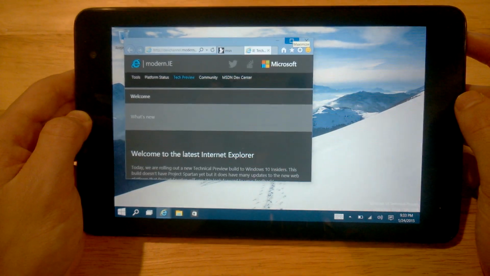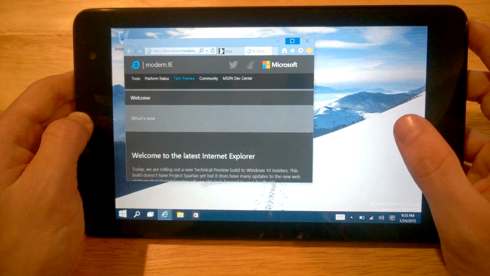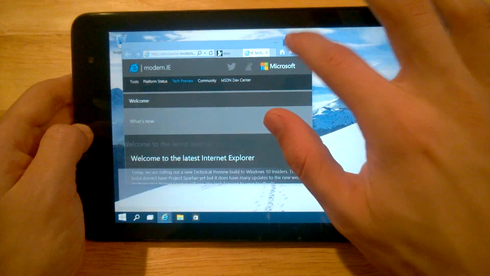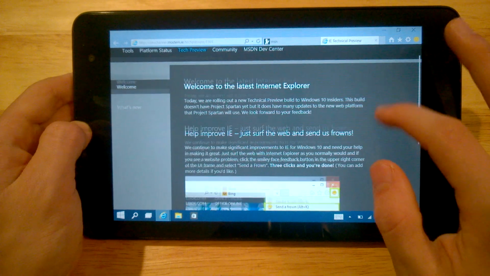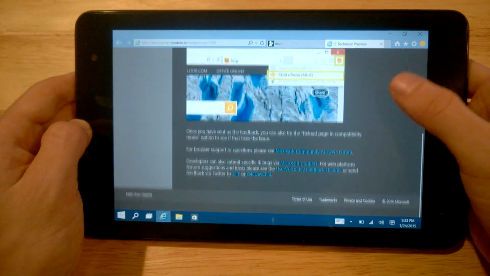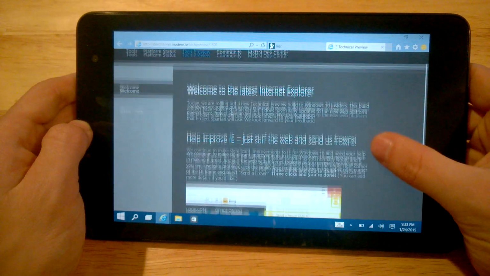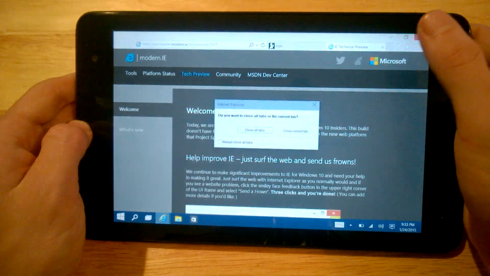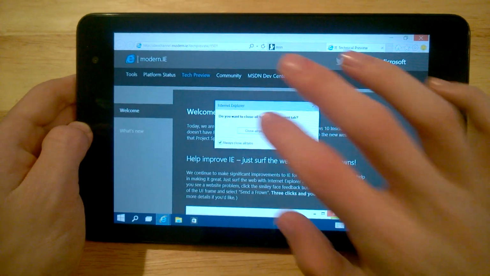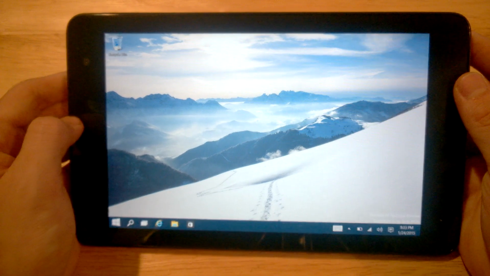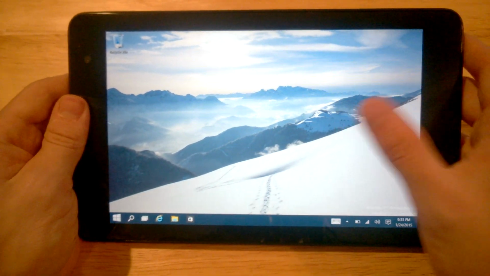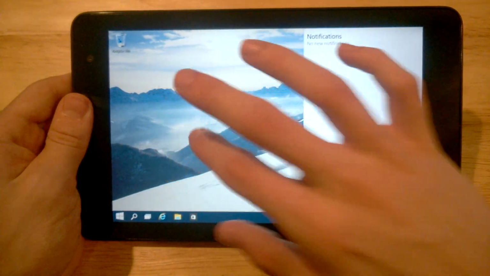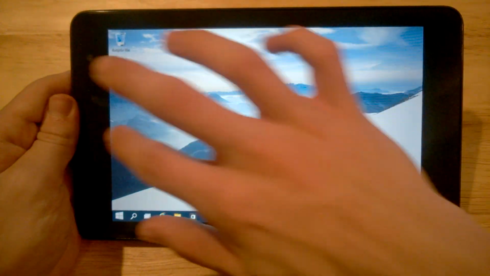Internet Explorer is apparently different. I'm not quite sure how or why. It has a smiley face in the corner. I'm pretty sure that's a developer tool and not actually a new feature. Yeah. So that's kind of cool. Close all tabs. Thank you. And that is pretty much it. There isn't a whole lot else to this build. Though I will say it is quite stable.